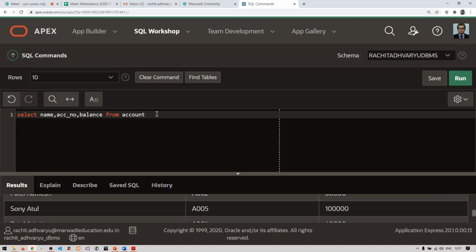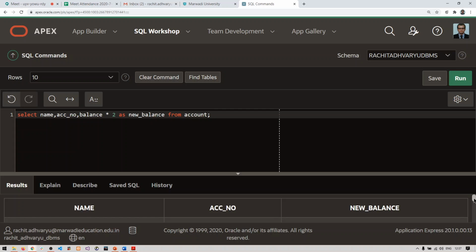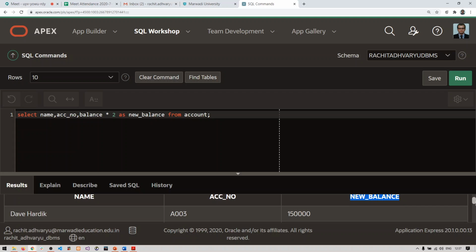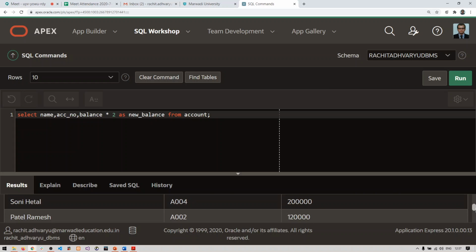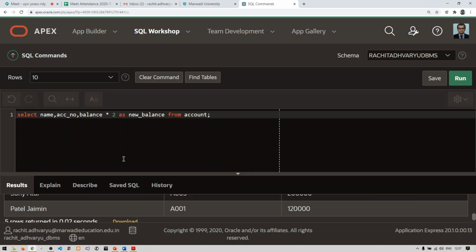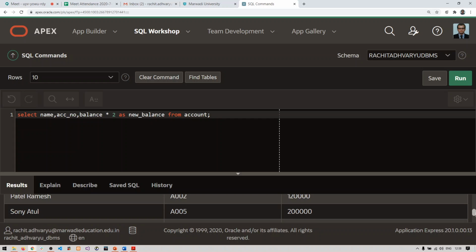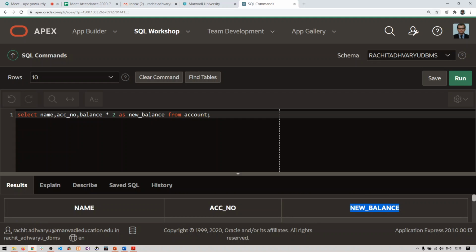So now let us try to multiply the balance at runtime. So this is my query, right, and execute this. So now the column name has been changed to new_balance. See, Dave Hardik was 75,000, now new balance is 1,50,000, 2 lakh, 1,20,000, 2 lakh, and Patel Jamin is having 1,20,000 instead of 60,000. So this is what we have done: we have updated the values of a particular column at runtime while fetching the data.